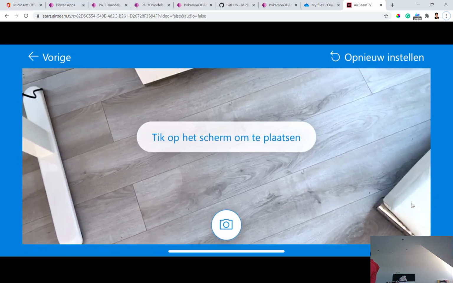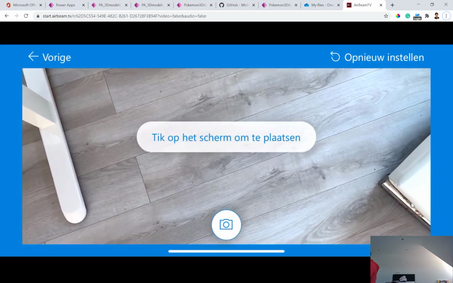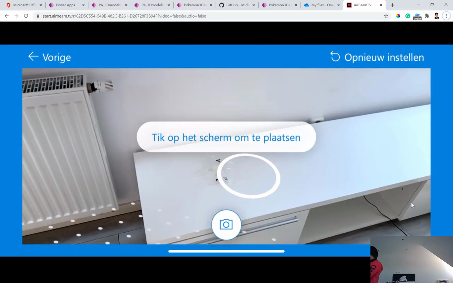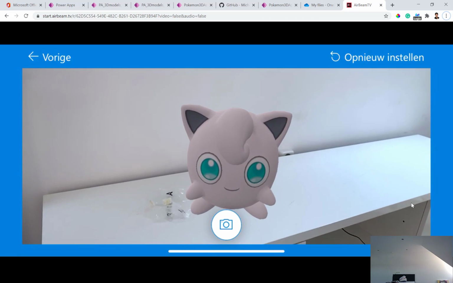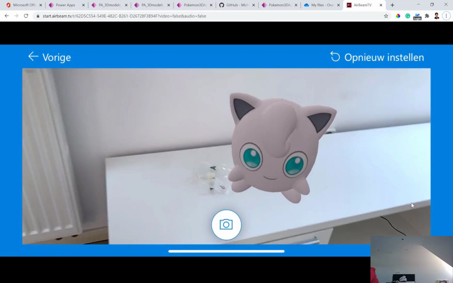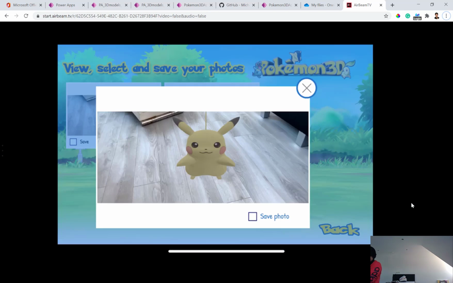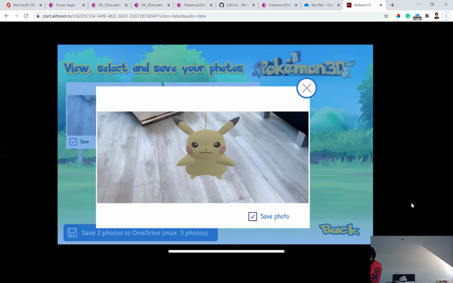I have to save my screen. Here it is. Let's say I want it on the table. Here's Jigglypuff. I create a nice photo, and then I go back. Here you see this is a collection. I can select some photos, the photos that I want.